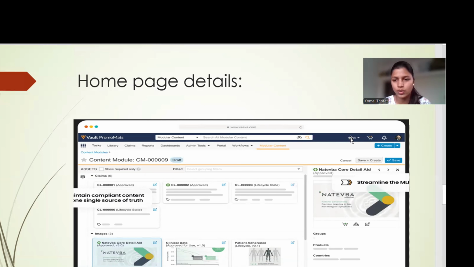Now here is a create button. The create button is also derived from these tabs. If you click on library and create, it will create a document. If you click on claims and click on create, it will create claims. If you click on reports and click on create, it creates reports. If you want to upload documents into the vault, you have the option here, create. Click on this. There you have the option of document, and from that you can upload the documents. I will show you that in the document section.